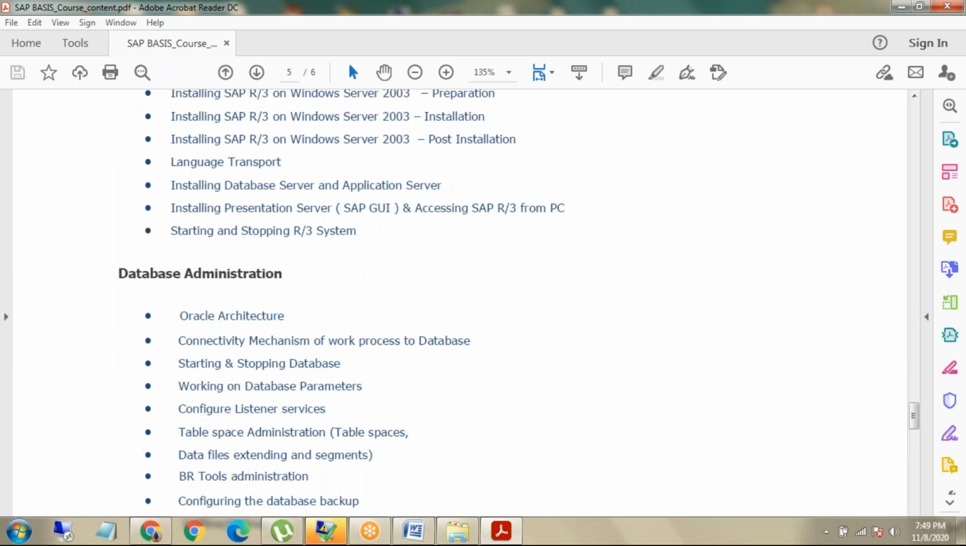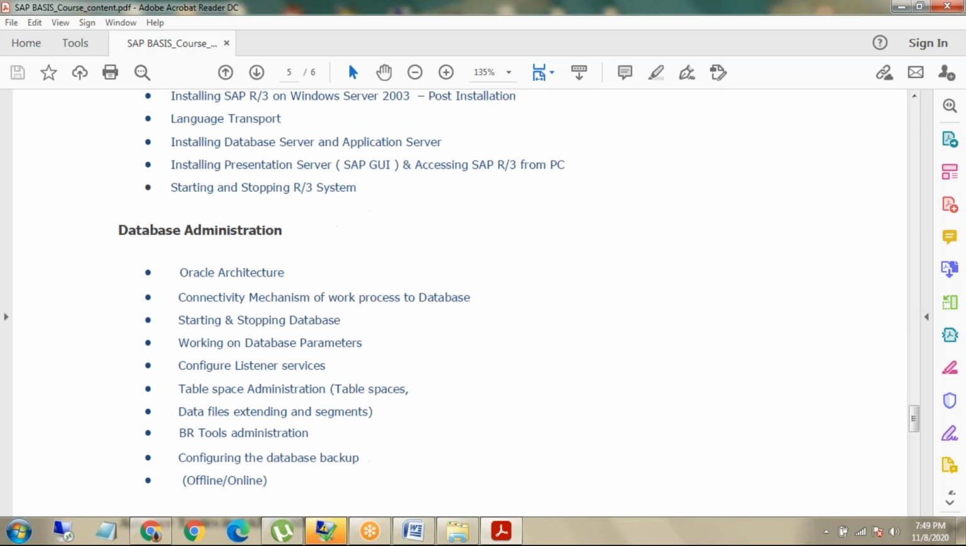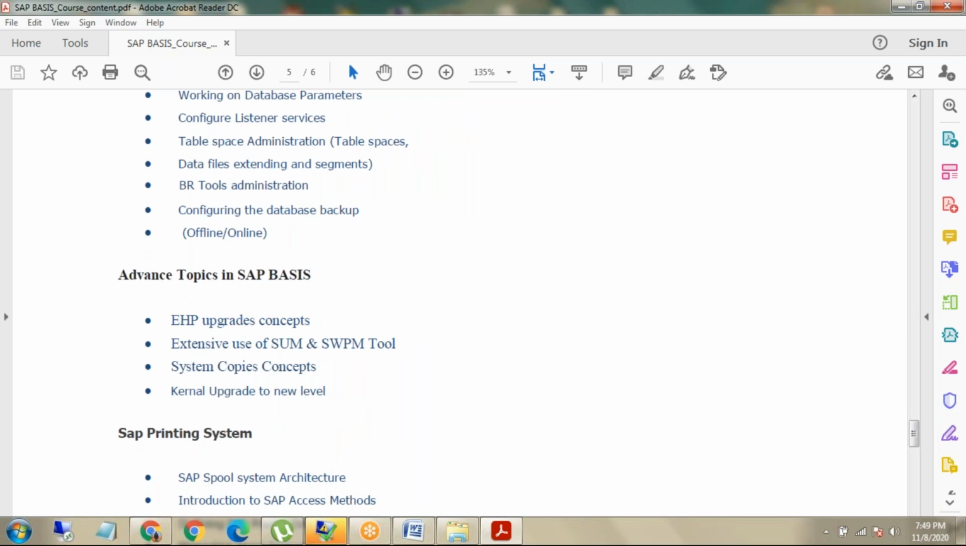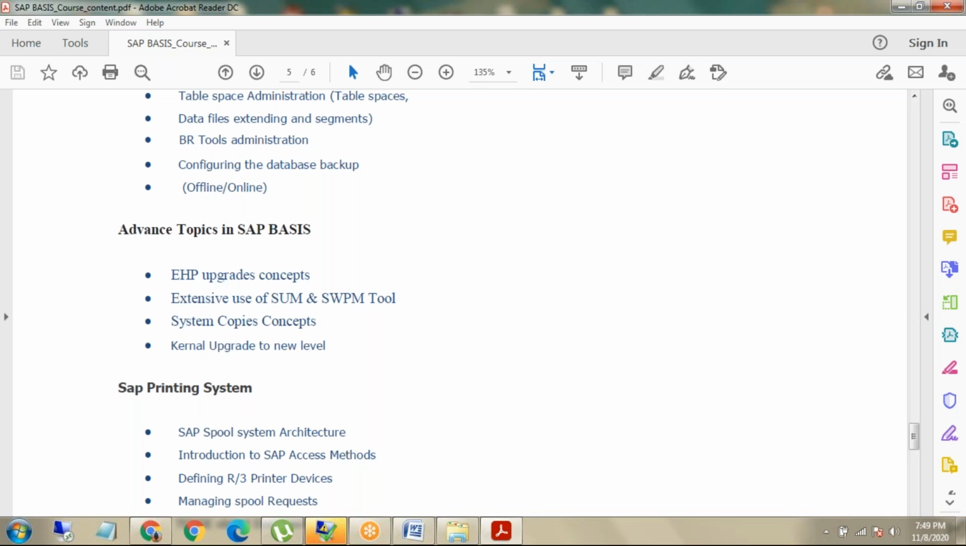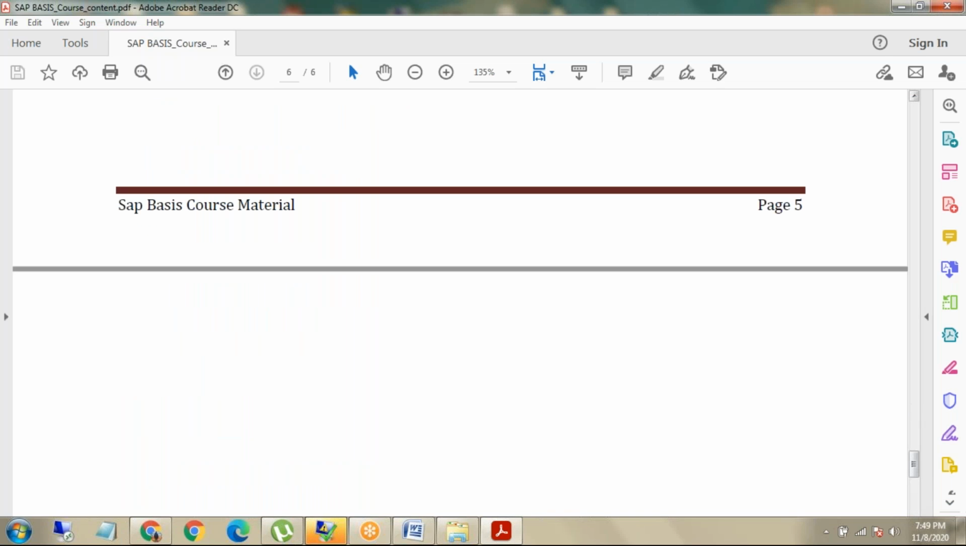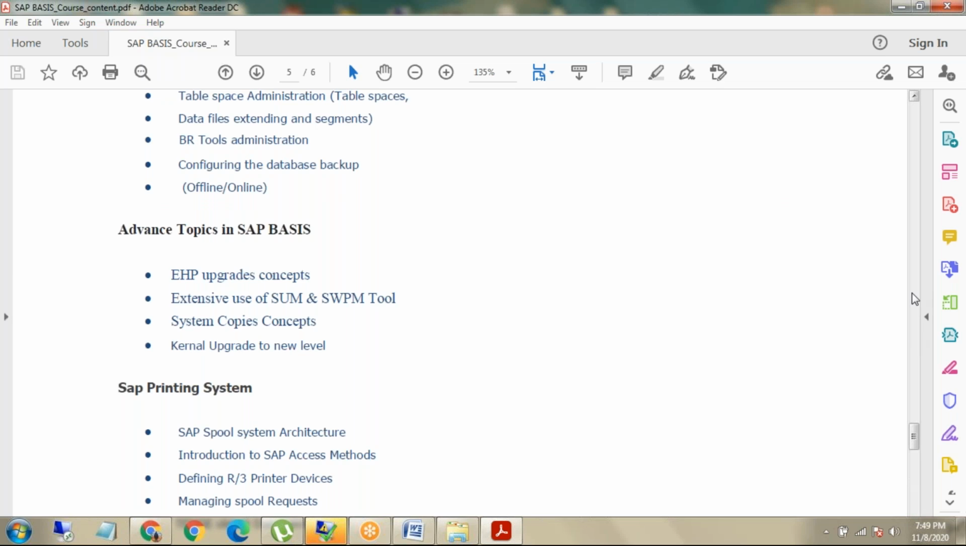Now we have database administration, Oracle architecture, connectivity mechanism, everything about database we'll see. Then we have some advanced topics. In advanced topics we will see EHP upgrades, extensive use of the SUM tool. We do system copy concepts. We do kernel upgrade to a new level. Then we'll see spool servers, printing servers. So these are all the topics we are going to cover.